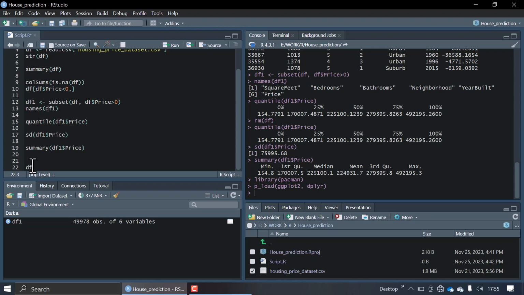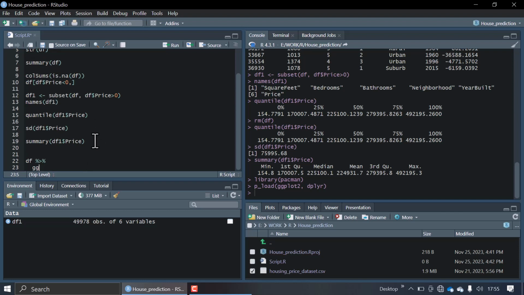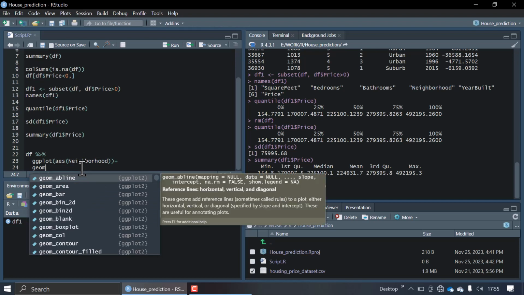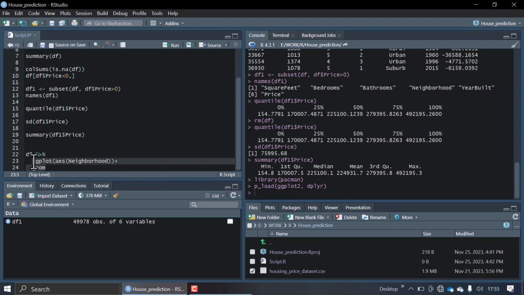So in the pdf, I'll pipe it with ggplot, and it shall be neighborhood. Let me just copy this name here, neighborhood, and put it right here. So I'll add on geometrics of this is to plot, but I need a frequency table.